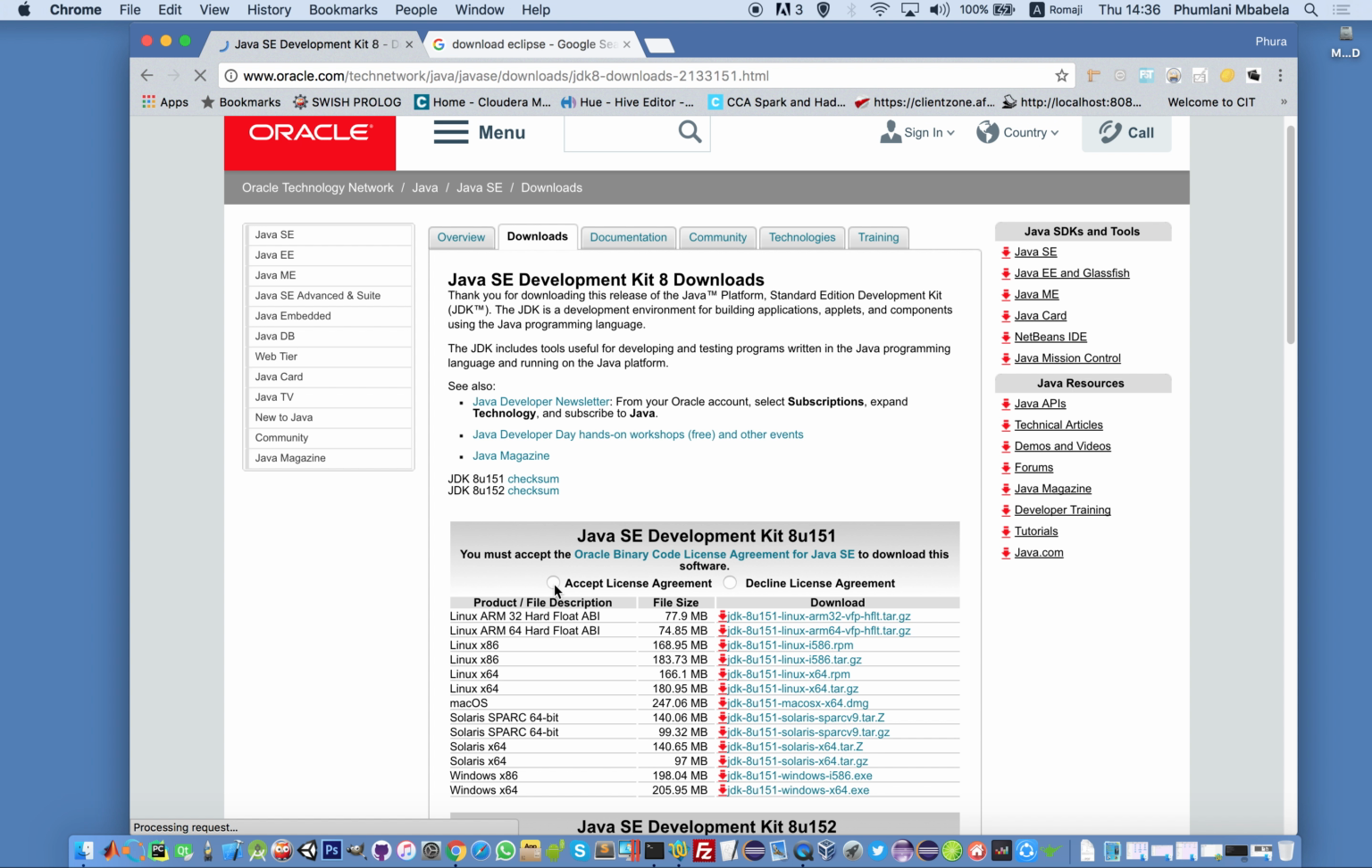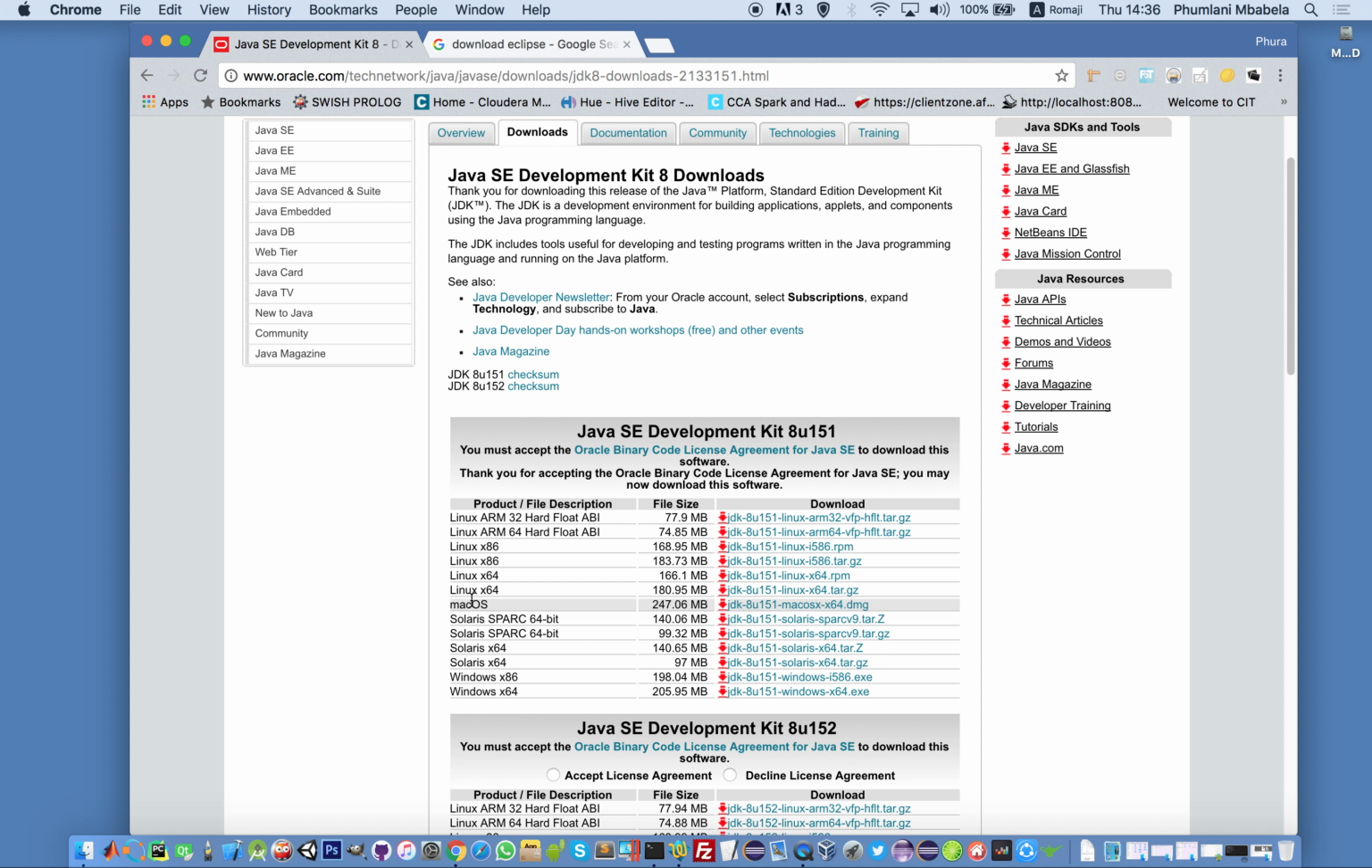Then you need to accept the license agreement. See, you need to click here, and I use macOS, Apple Macintosh. OS stands for operating system, Apple Macintosh operating system. The size of this binary is 247.06 megabytes. So this is the file I want to download. So I'm going to click here, and then you see it's downloading. I'll cancel this download because I've already downloaded this.